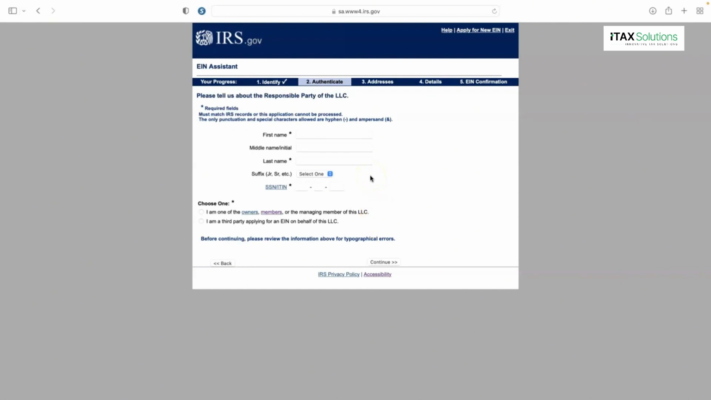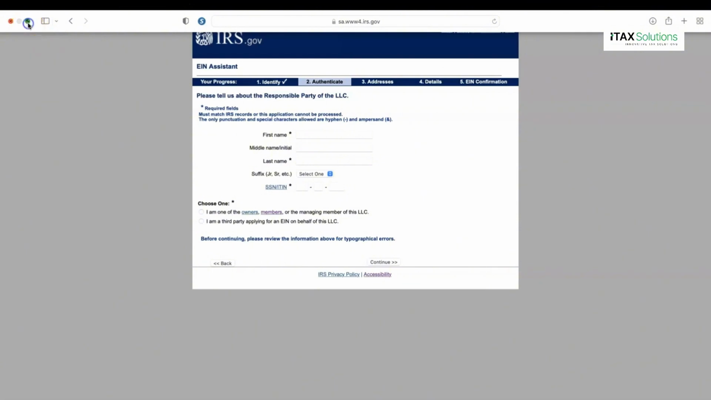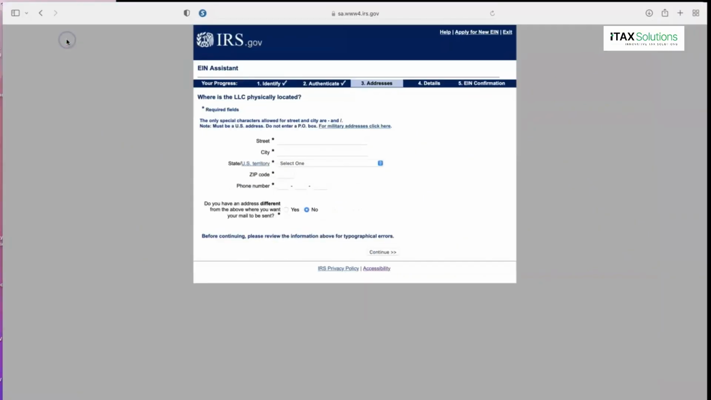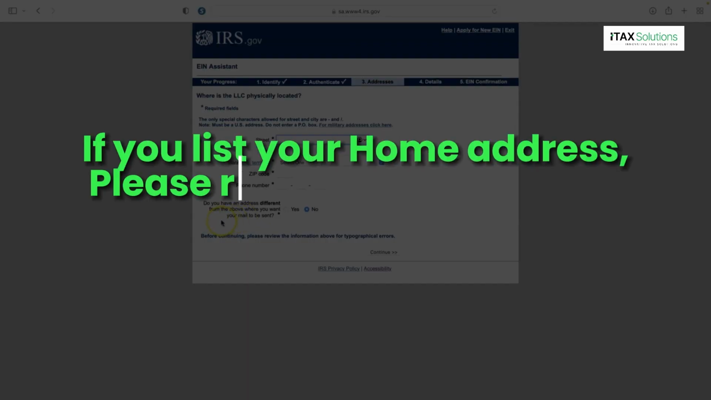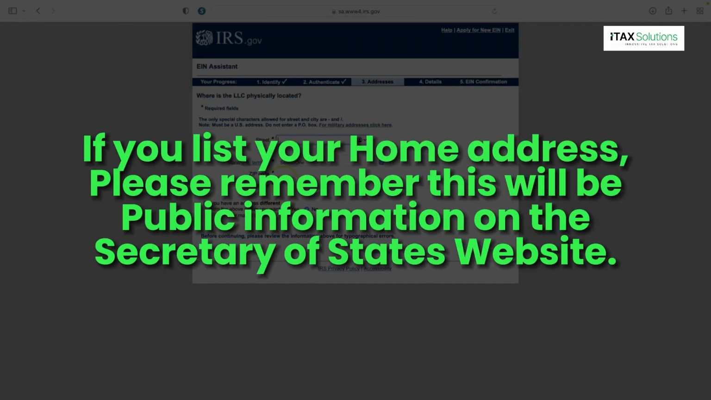Okay, so I'm going to go ahead and enter this information and pause for just a moment. So next, you'll enter, it says, where's the LLC physically located? So be sure to put the physical address if you have a storefront location or a brick and mortar location for your business, or if you're using a virtual office, be sure to put your virtual office address here, okay? And if you want all your mail to be sent, maybe this is your virtual office address, okay?